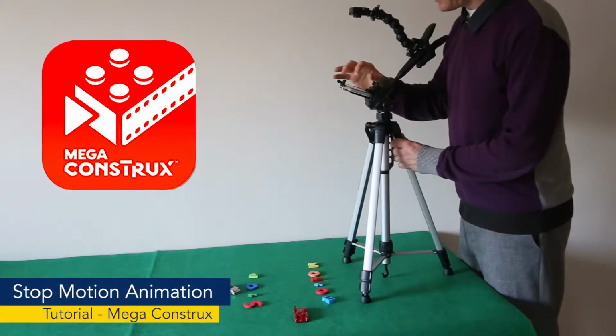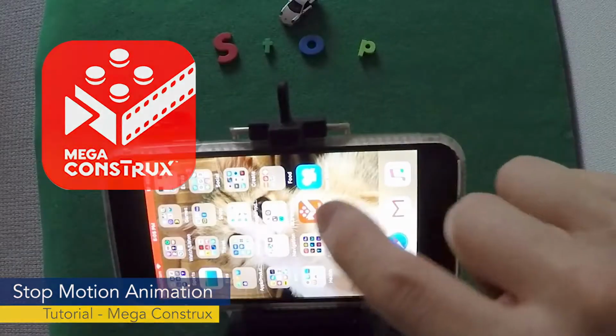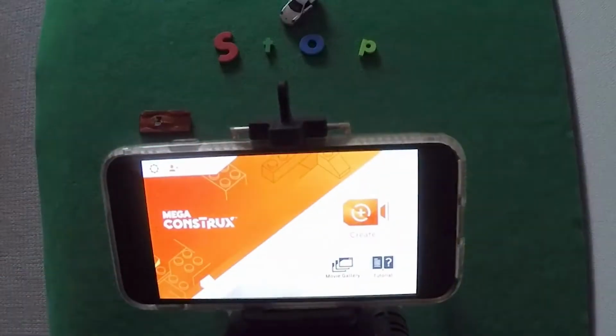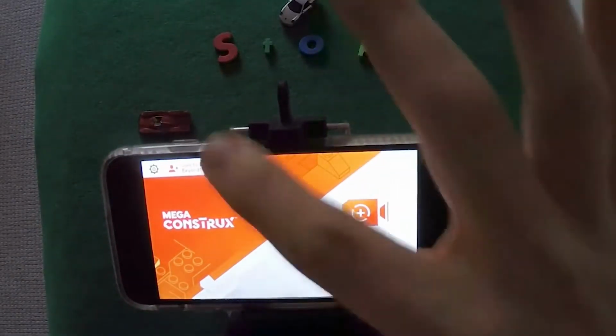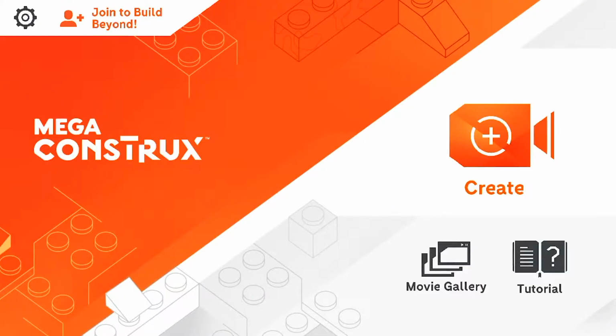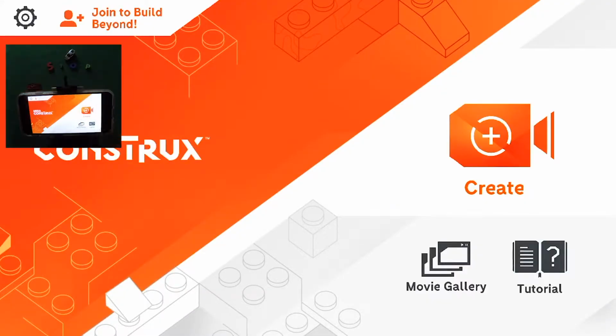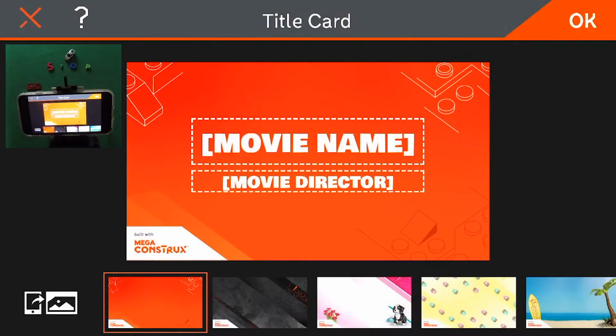Okay, this app is called Mega Construx. So it's just this red one that looks like Legos here. So when that screen opens, we've got, again, create, movie gallery, or tutorial. So I'm going to go right to create and show you how easy it is to do this.